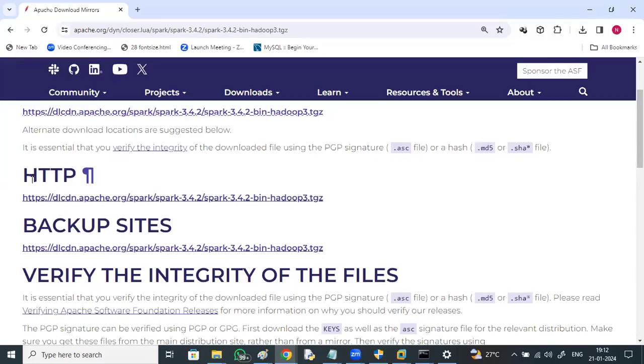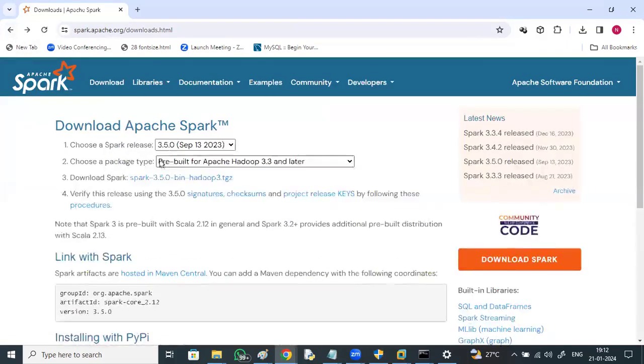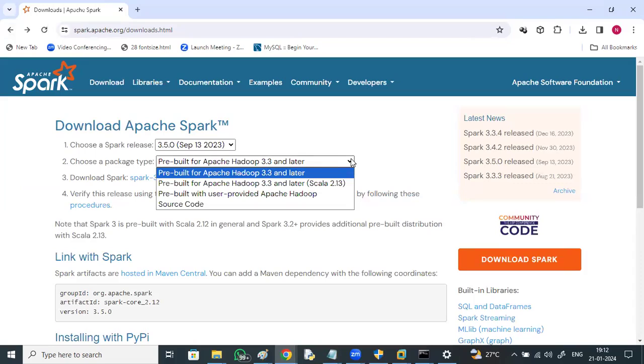It is giving two sites, HTTP site and backup. If you click either of these links, your download will start. Here, instead of Hadoop, if we select any Scala one, will that be okay? Don't select Scala. We are not using the Scala language, we are using Python, right? Select this, and later. That's it.